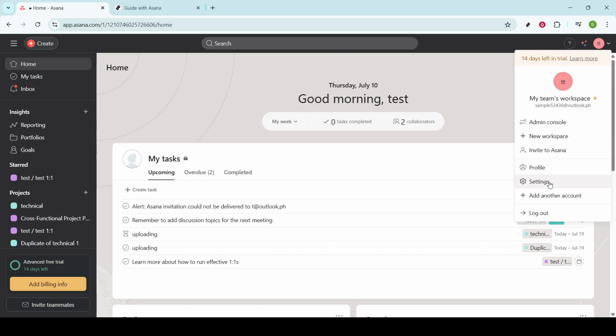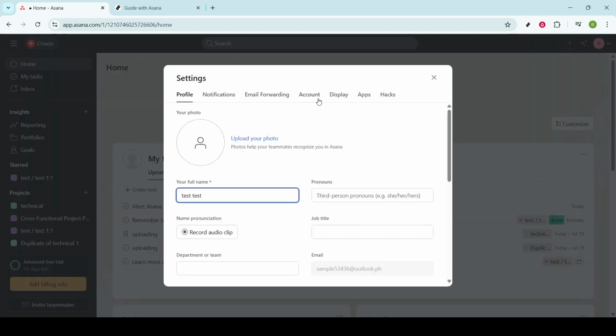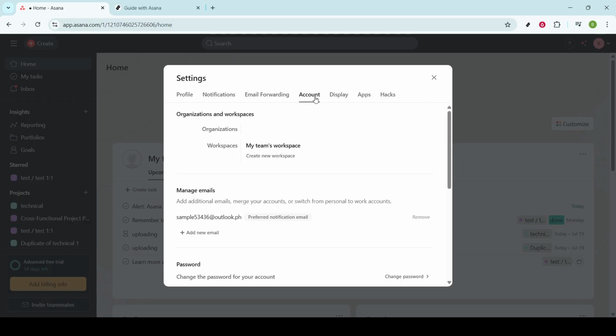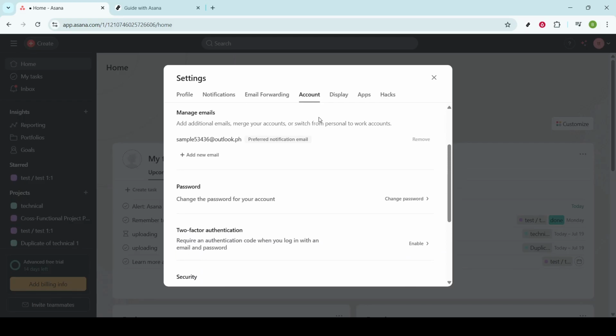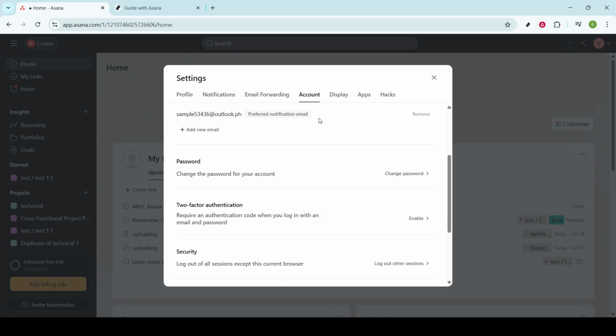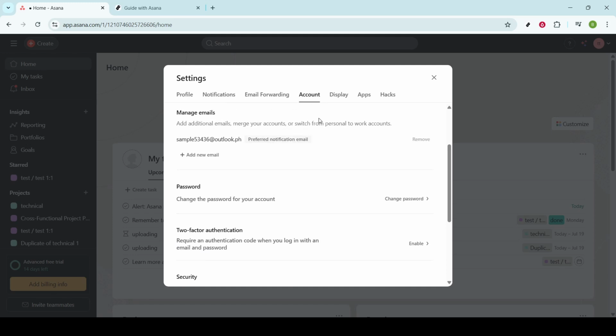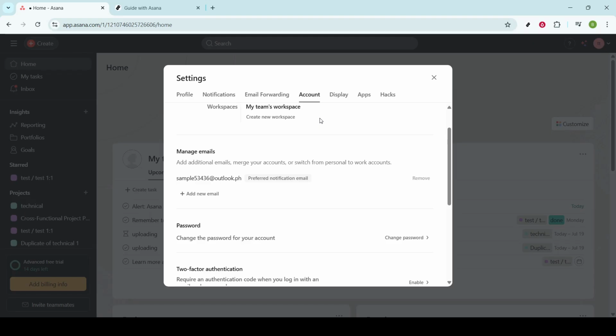Now focus on finding the Account tab and click on it. This is a crucial step as this is where you'll have access to all settings related to your account credentials. It's a good place to become familiar with, as it allows you to manage and update your account details whenever necessary. Under these account settings, look for the section labeled Password.